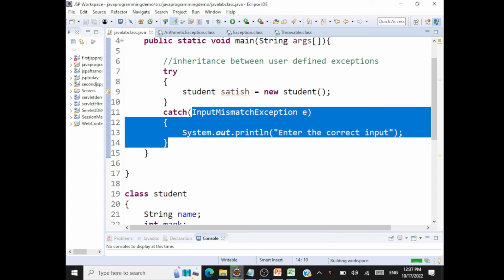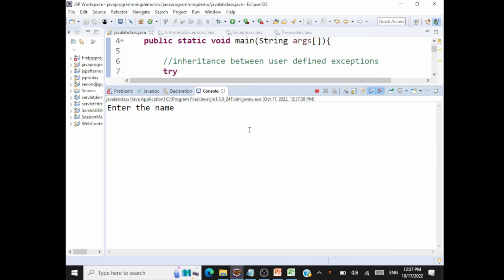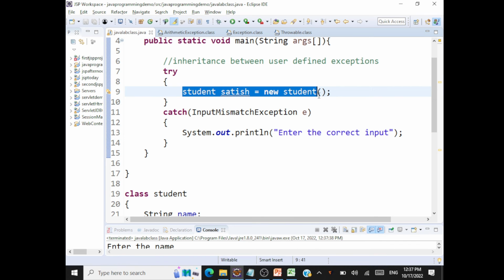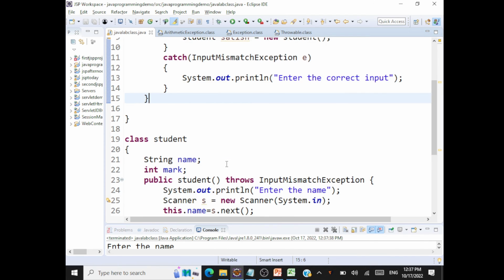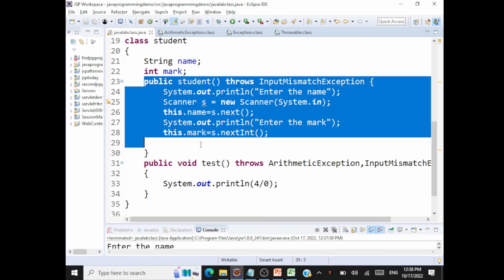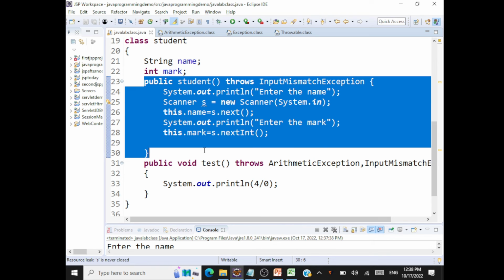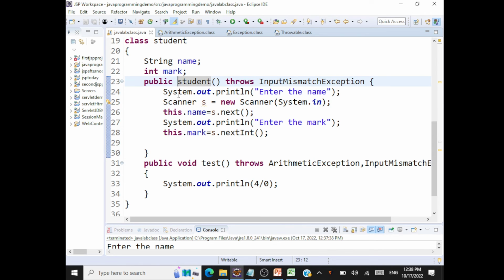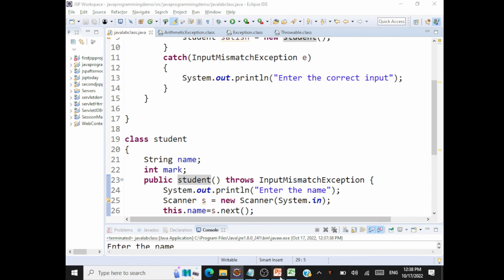Let's run this. So enter the name. It's running inside the constructor, Satish, and then I'm giving Satish. Input mismatch exception occurs. It's handled in the main. So while you're creating an object, an exception can occur even here too, and even that you can handle. What we understand here is exceptions can arise within your constructor too. When you think an exception can arise within a constructor, you can have a throws declaration for your constructor too.